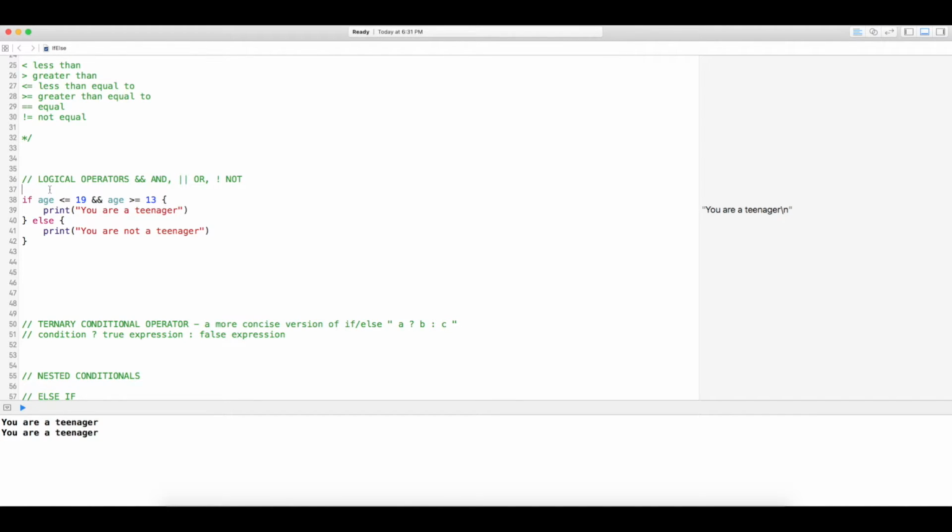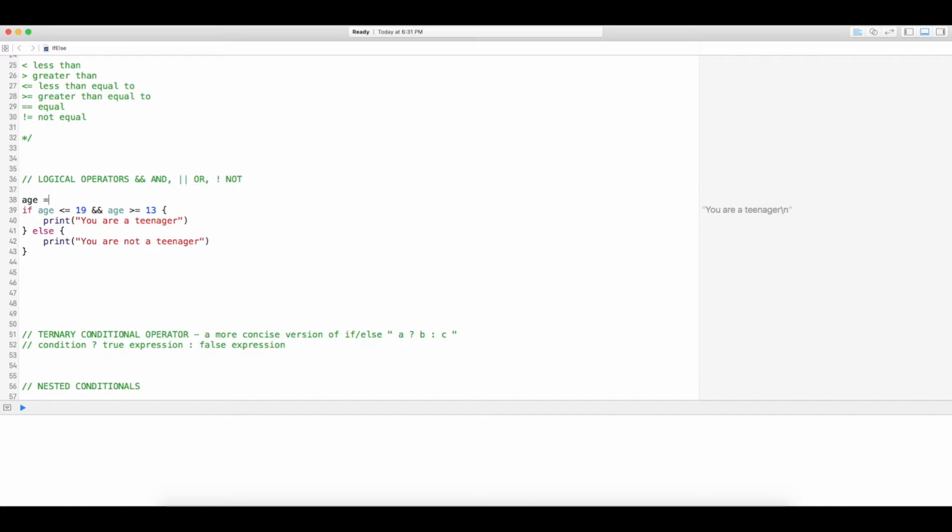So if we put age equals 15, it should say you are a teenager, which is true. See it? If it's 10, it should output you're not a teenager, because it's not between 19 and it's not between 13. So it outputs correctly. So there you go. That's a logical operator and.